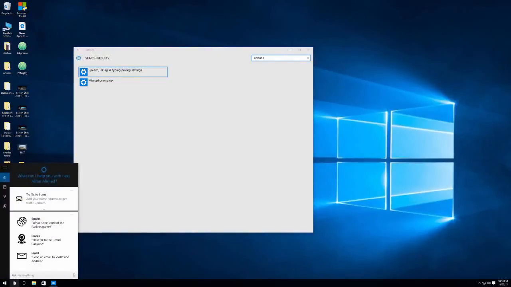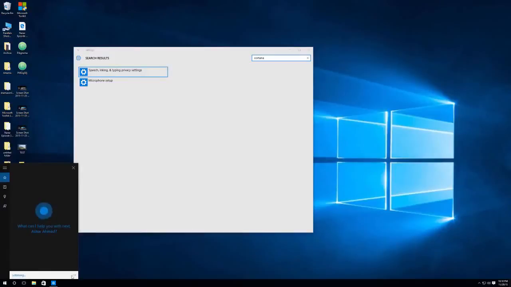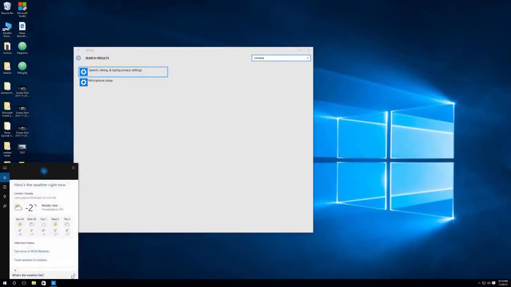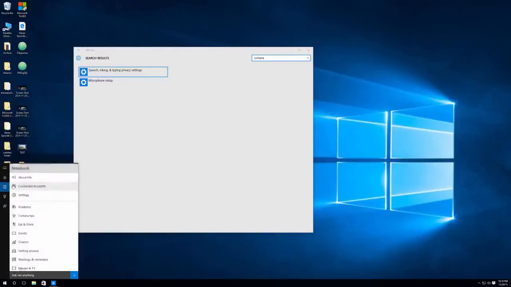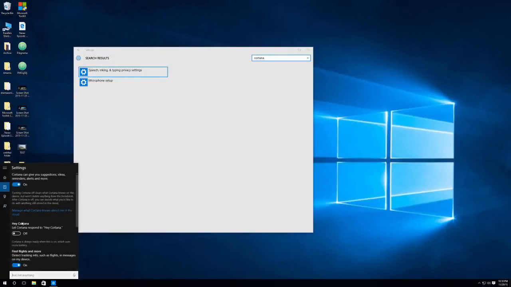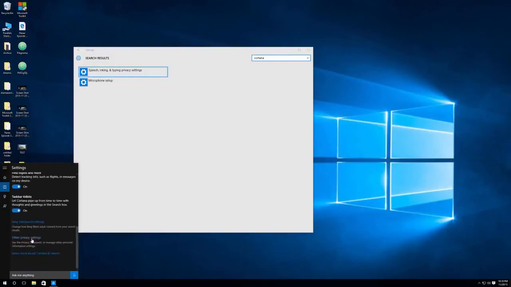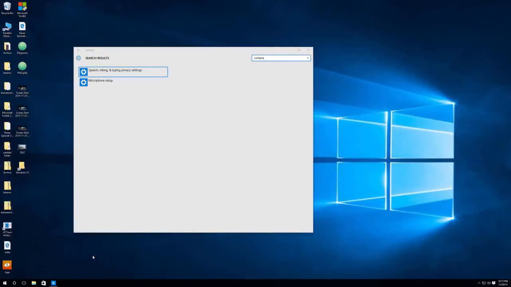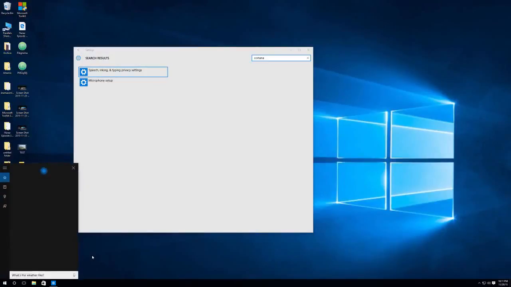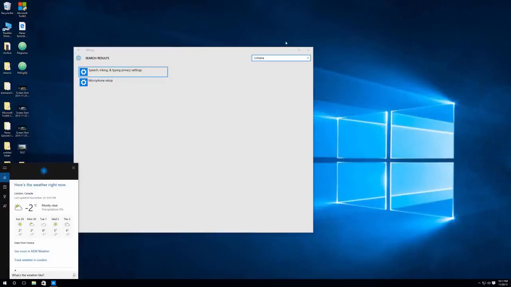Hey Cortana, what's the weather like? Right now, it's -2 and mostly clear. Ooh. Hey Cortana, if it works. Looks like Hey Cortana is not working. I don't know why it's not working. Let's see. Aha! Let Cortana respond to Hey Cortana, to anyone. Hey Cortana, what's the weather like? Right now, it's -2 and mostly clear.